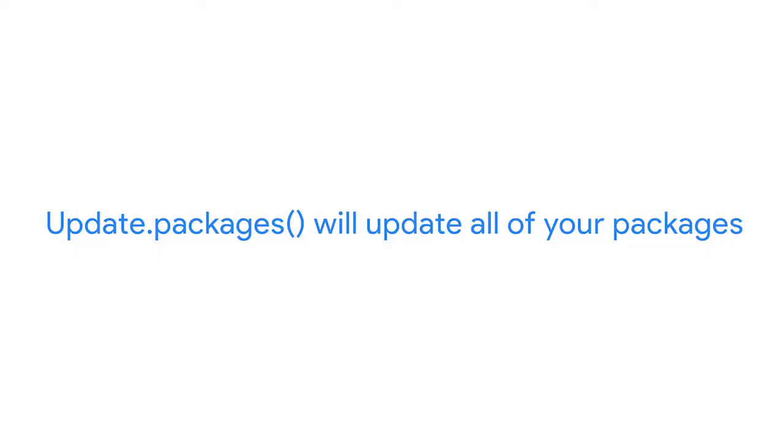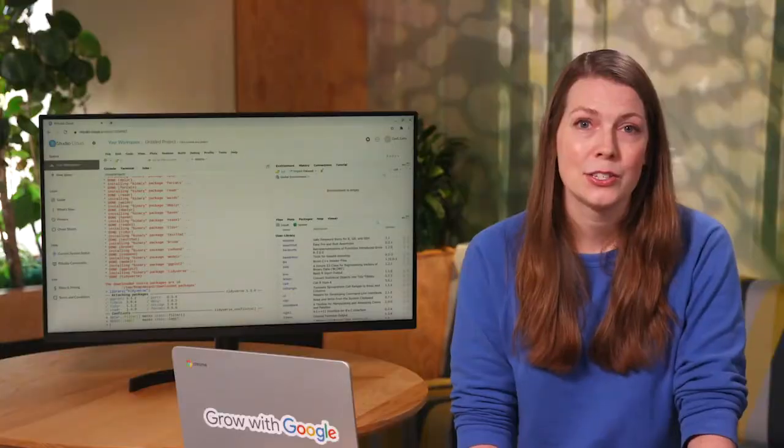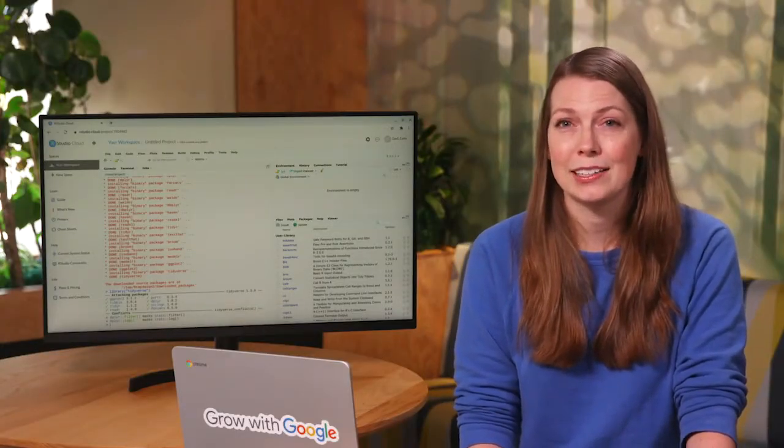If you use the update packages function, it'll update all of your packages. That might take a while. So if you just want to update one package, you can use the install packages function again with the package name as your argument in parentheses. You should update packages regularly to make sure you've got the latest version in your code.